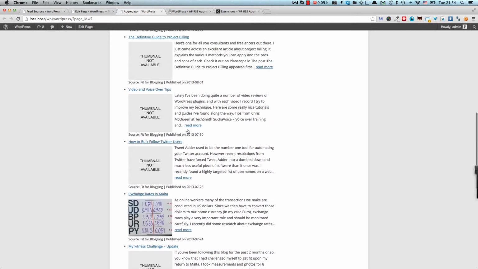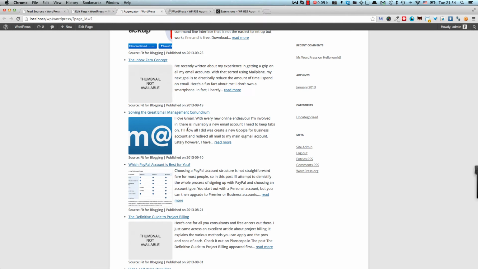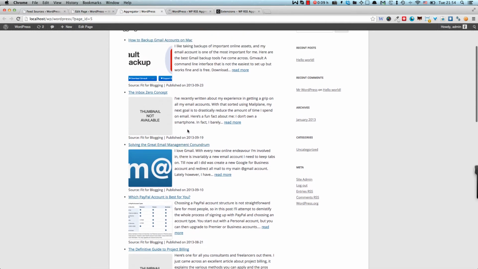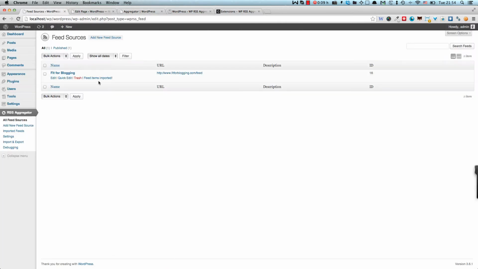Now, the way the thumbnails work is that the plugin will try to get the first image in the actual post. If no image is found, you can set a thumbnail yourself, or else it can also show the default thumbnail which ships with the plugin. I think it's a good idea to take a look at the settings sections.